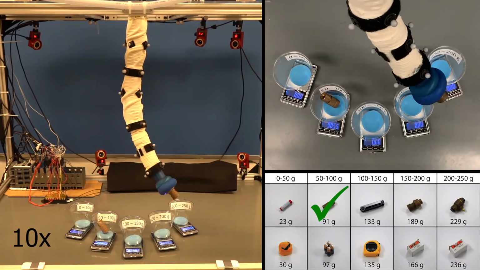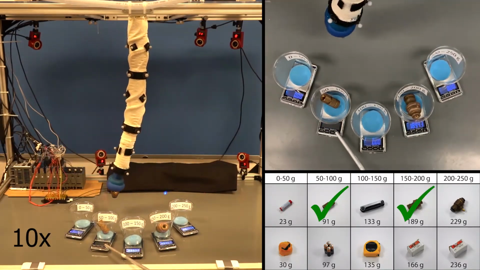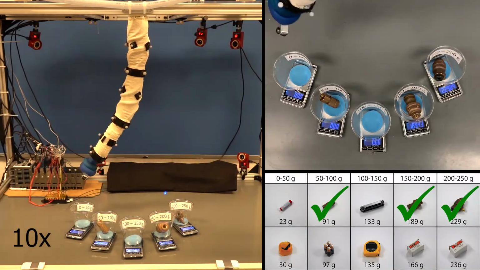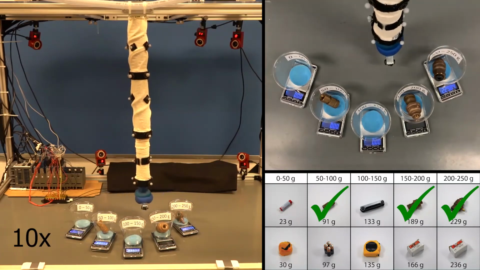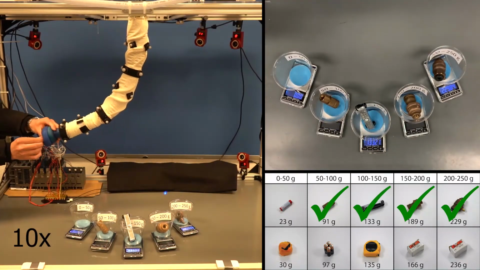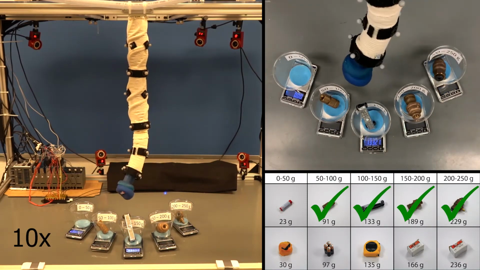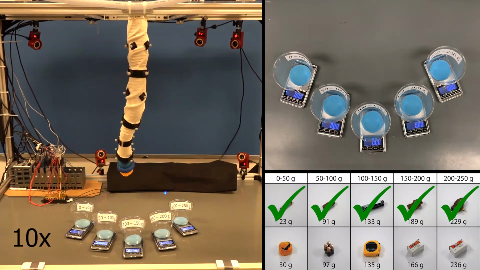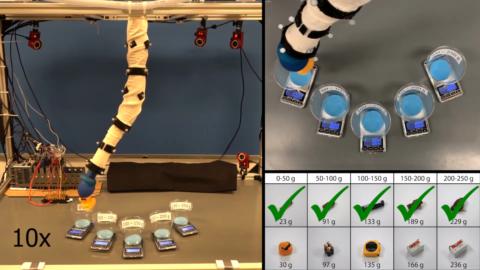This process is repeated to sort a set of 5 objects. And is shown to work for another set of objects as well.